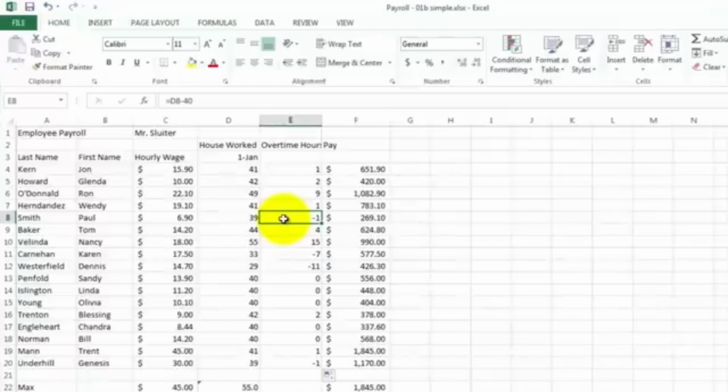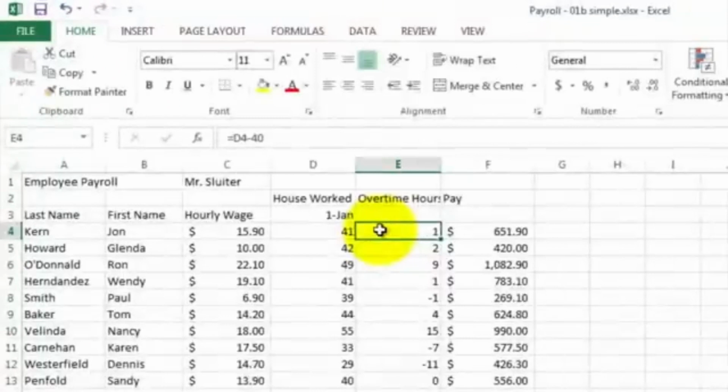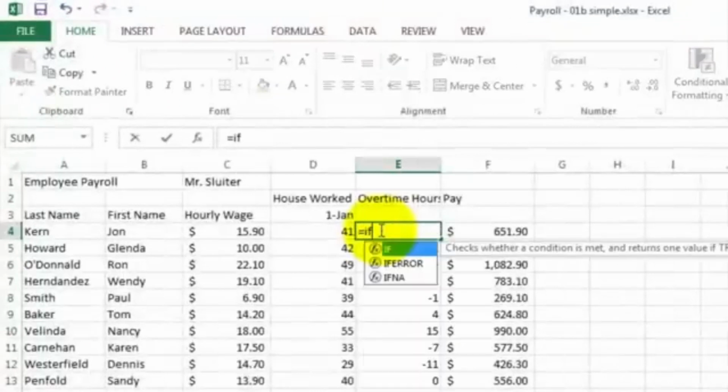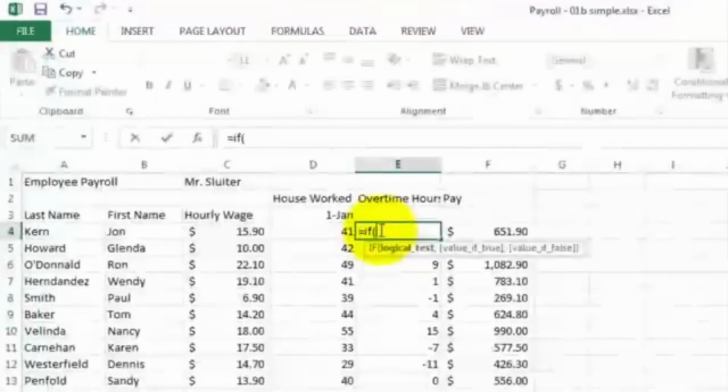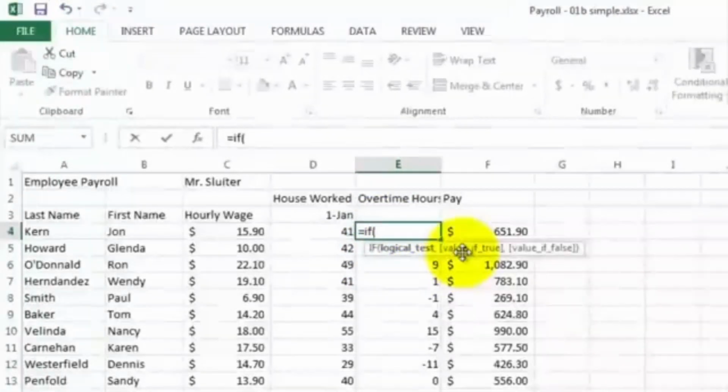What we would rather give is Paul should have 0 hours of overtime, not a negative number. So let's revise the formula a little bit. Let's go up to here, and this time I'm going to type in an equal sign with the word if. If is a command that says let's take a logical test, and a logical test is either an equal sign, greater than, or less than, and then we'll give it a value depending on if that test is true or not. And if it's false, we'll give it a different number.